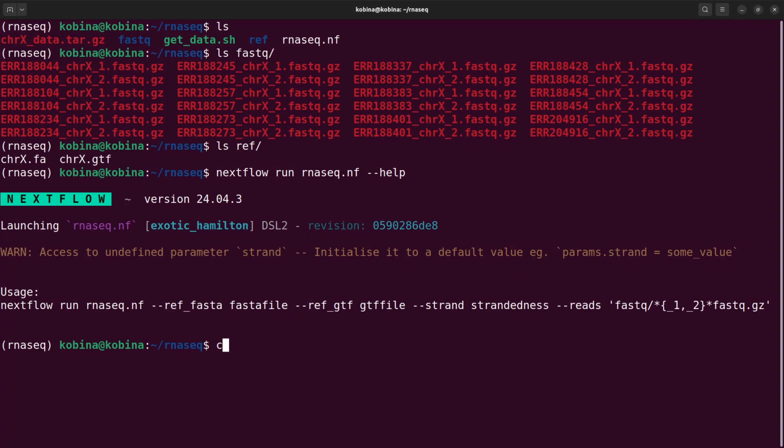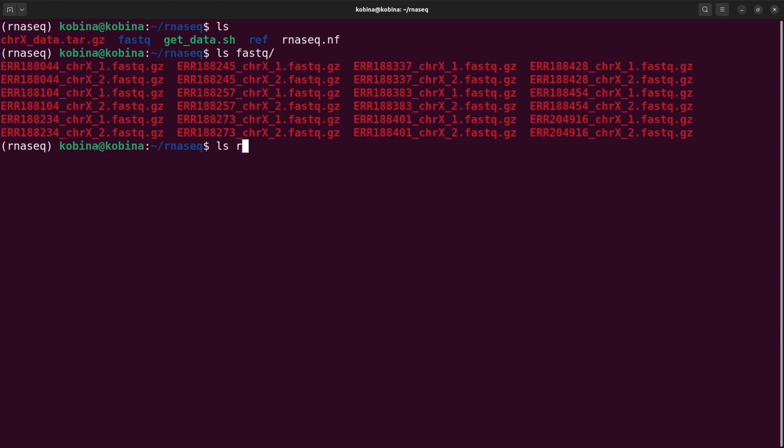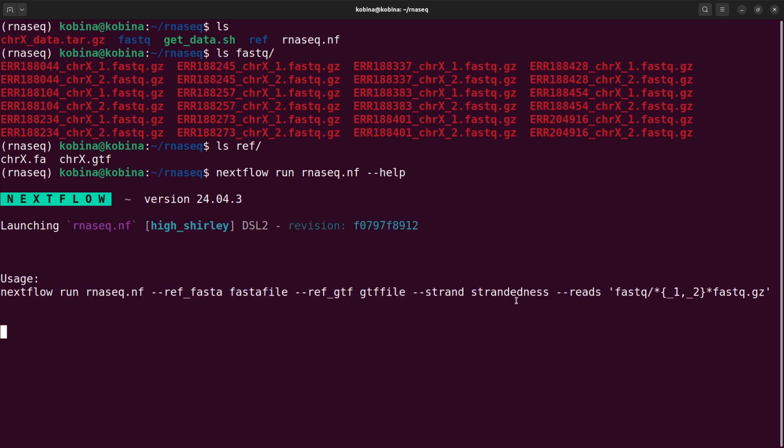I'll just redo it again so that we see what is happening. So we just do ls. We see our files, ls fastkill, ls ref, and then I'm going to redo it again. To get a help command, it's just this simple statement here. I'll run it again to see the help command, to see the usage. This is how it's going to appear.